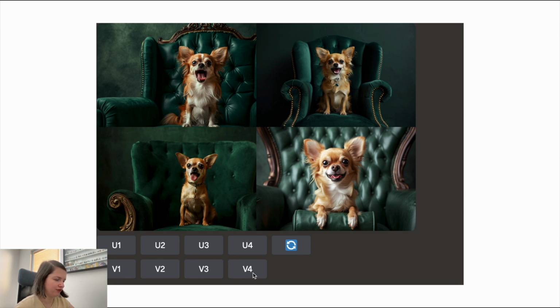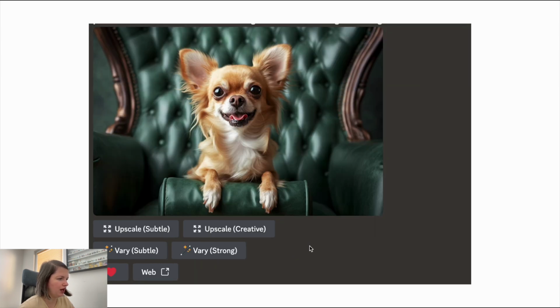And with the V command, for example, you want this image, but you want a little bit more variations of it, so you will click on V4. So now we've picked this one, and again we have some options here. We can either upscale, subtle or creative, or we can vary the image, subtle or strong.